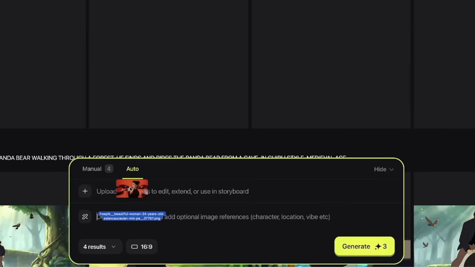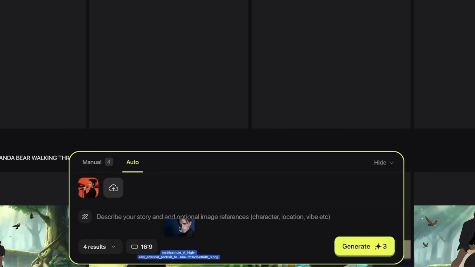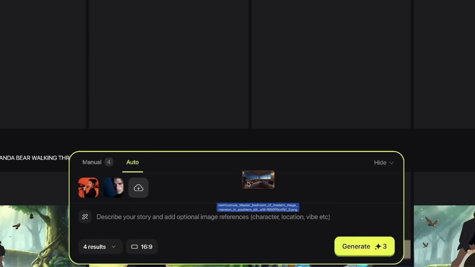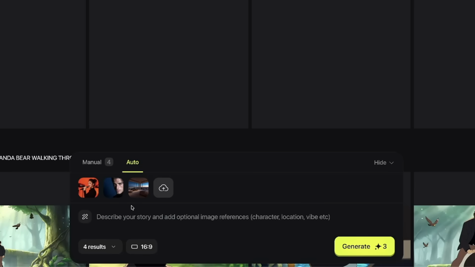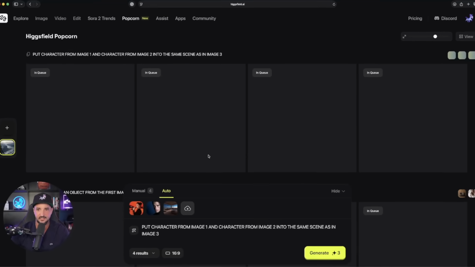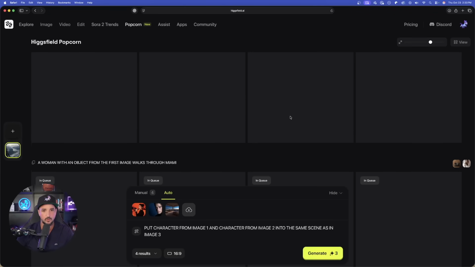So here is the first woman right here. Let's drop her there. We'll stick with the same man and now drop him there. Now let's bring in a scene. There's going to be a modern style, good looking living room or a bedroom. And now as far as the prompt, it's this simple. Put character from image 1 and character from image 2 into the same scene as in image 3. Now, if it could pull this off, I'll be very impressed. Now let's go ahead and select the generate. Now we'll have two going at the same time.